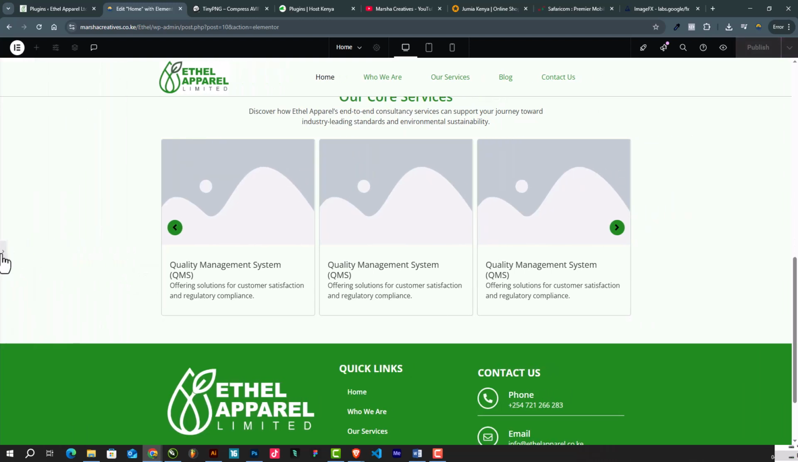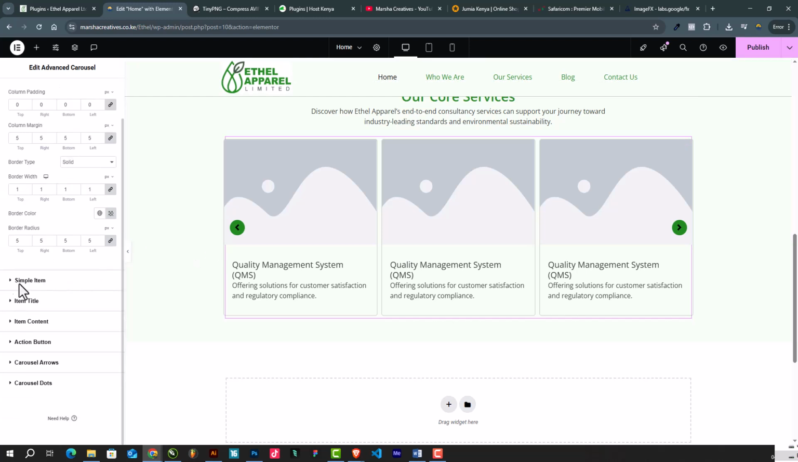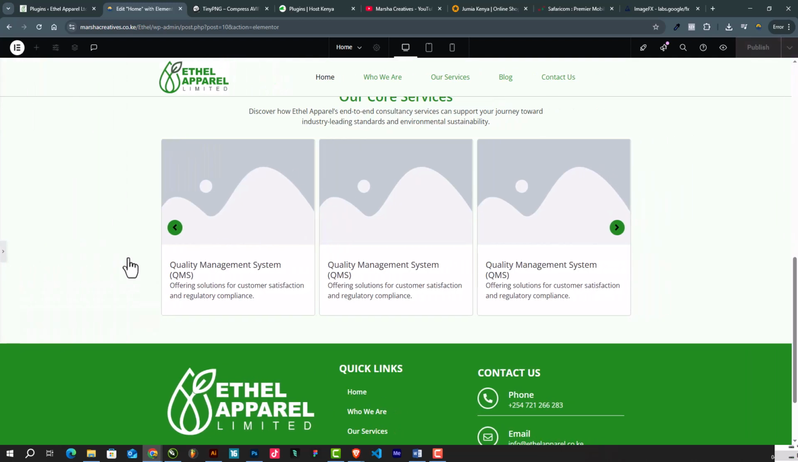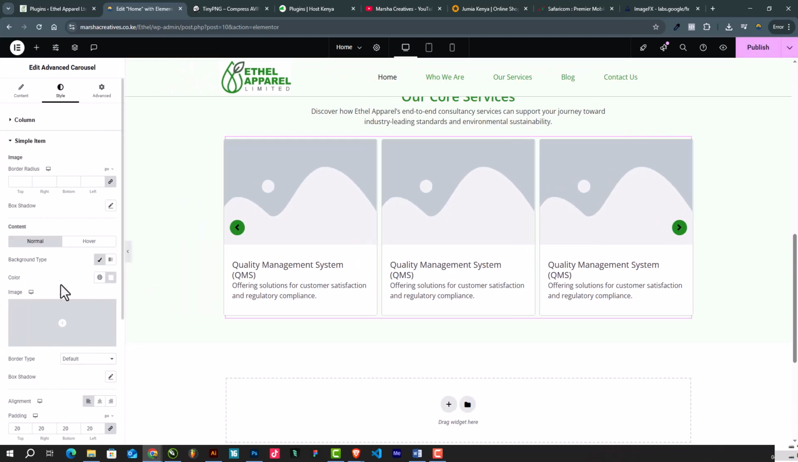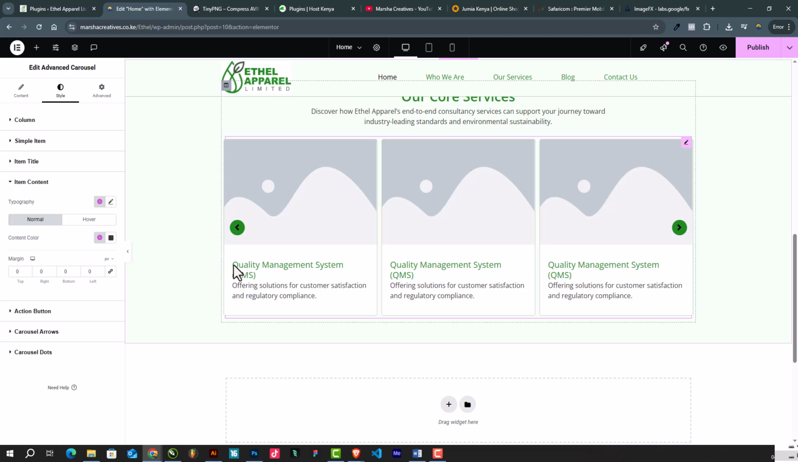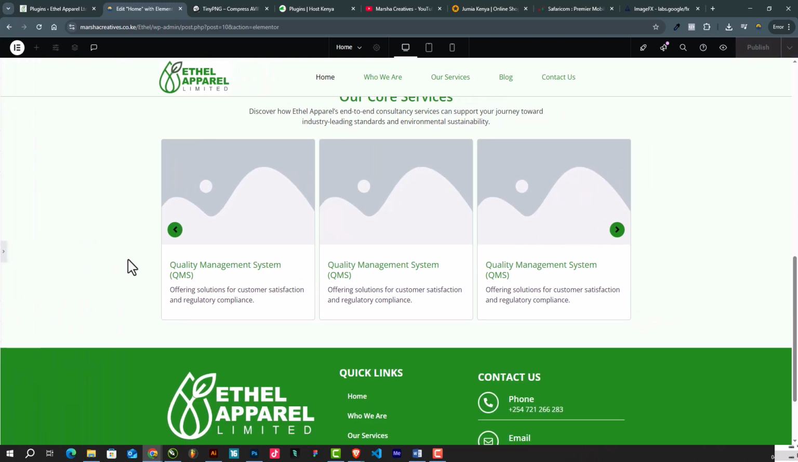You see, you can also bring in some background color on the simple item over here. Background color, and let's make it white. You see, so we have something that looks like that. Then you can go back and go to the item title, go to the title color and give it that green. Then go to item content, and I want some margin between the description and the title, so I'll give some top margin of like 10 pixels. So you see, now our cards look okay.